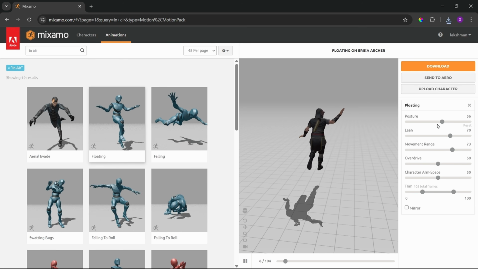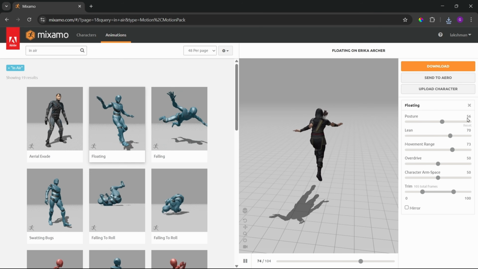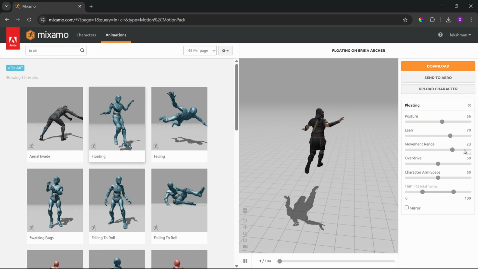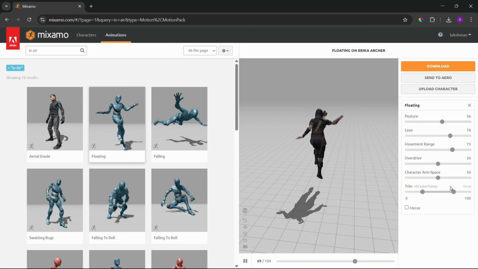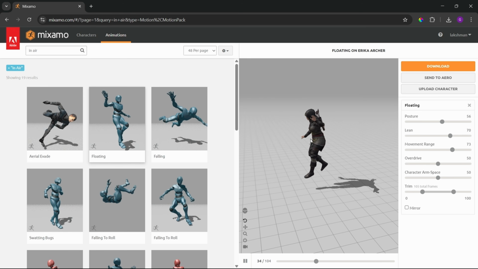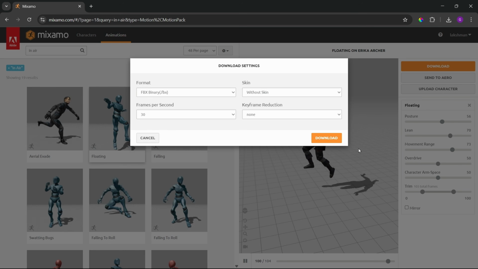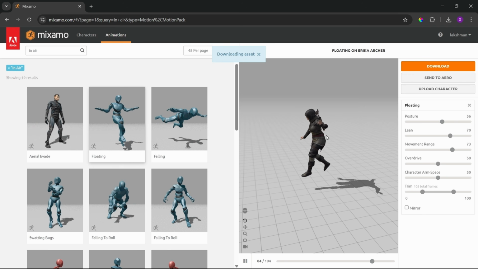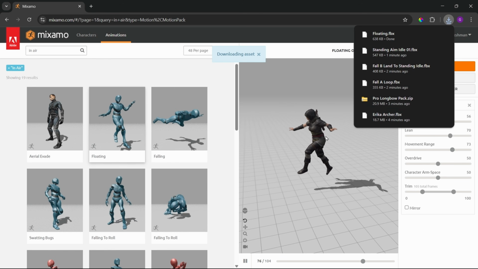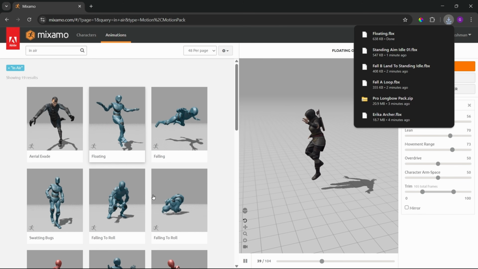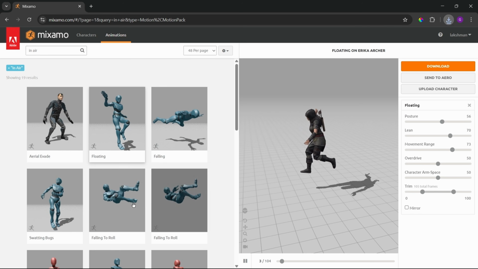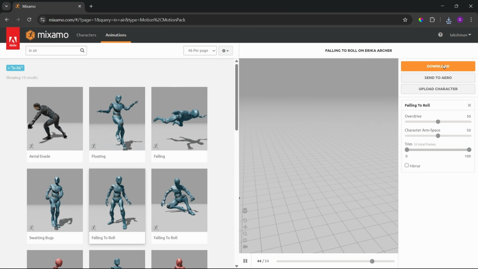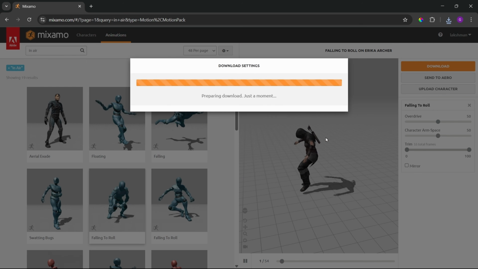Okay, so once you are happy with the tweaking, in my case the posture value is 56, the lean value is 70, the movement range is 73, and the rest are untouched. Once you are happy with the animation, just click on download and again click on download. Next, we also need from falling to land, so we'll be selecting any of the animations, and I think this is good. Let's even download this.